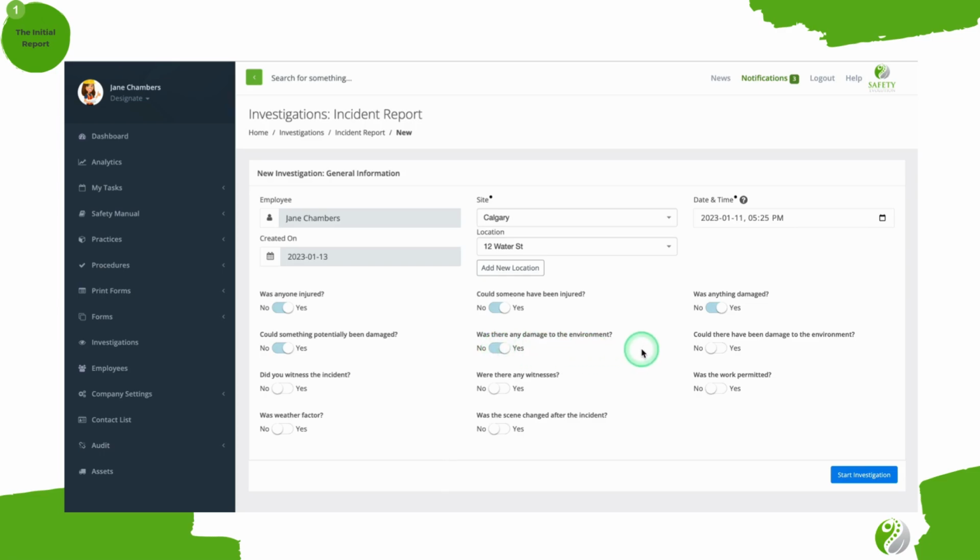Was there any damage to the environment? This includes damage to the environment and fluid loss. Some examples could be a hydraulic hose breaks and spills, fluid on the ground, or maybe there is damage to a piece of equipment and the oil or fluids drained on the ground and need to be cleaned up. Could there have been damage to the environment? If there was a possibility of environmental damage, then select Yes here.